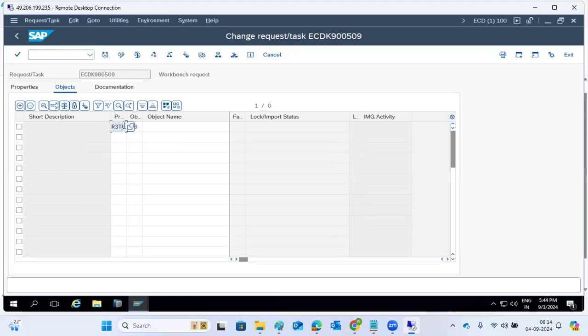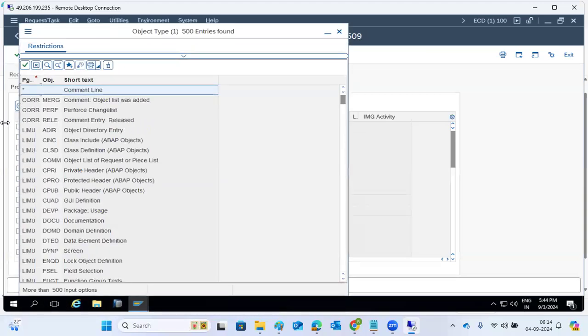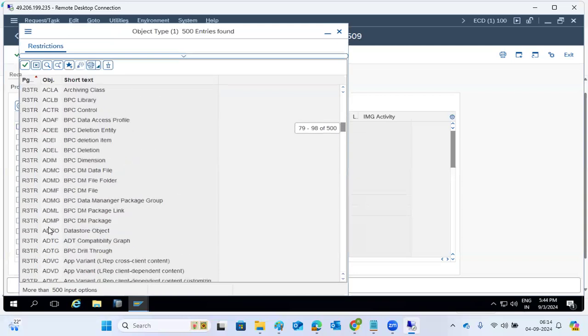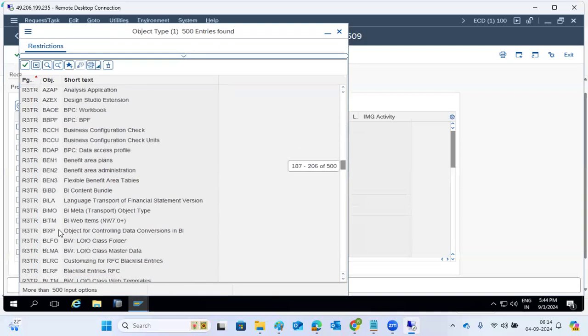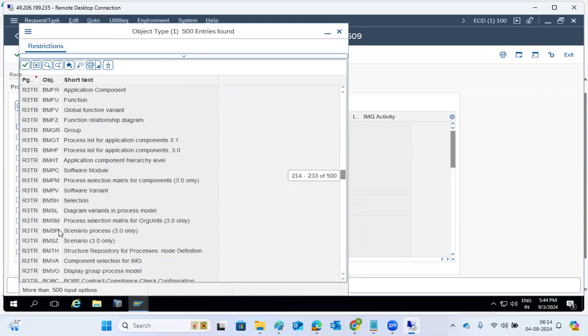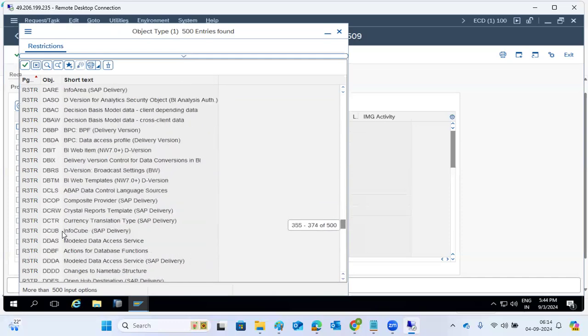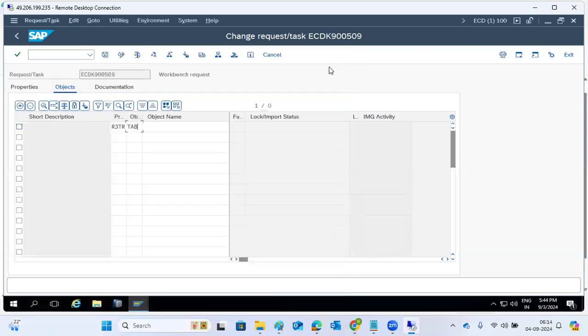So R3TR transports, then which type of objects you are planning to transport. There are object types here. You can choose table entries, archiving, a file, whatever data you are transporting. The related object type we have to choose here, right?